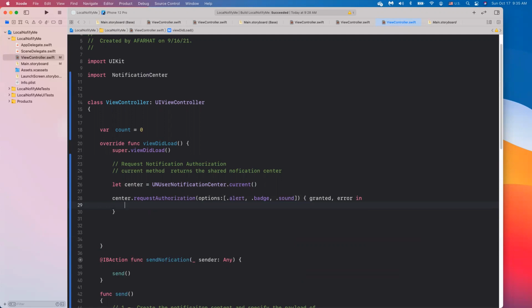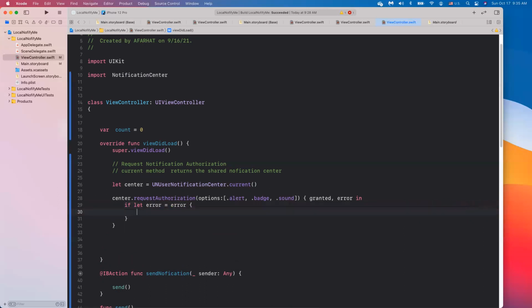So how do we know if we have an error? We use optional unwrapping, optional binding. We say if let error = error, which means that if error is not nil, we're going to print that error, using its localizedDescription. So that will print the error.